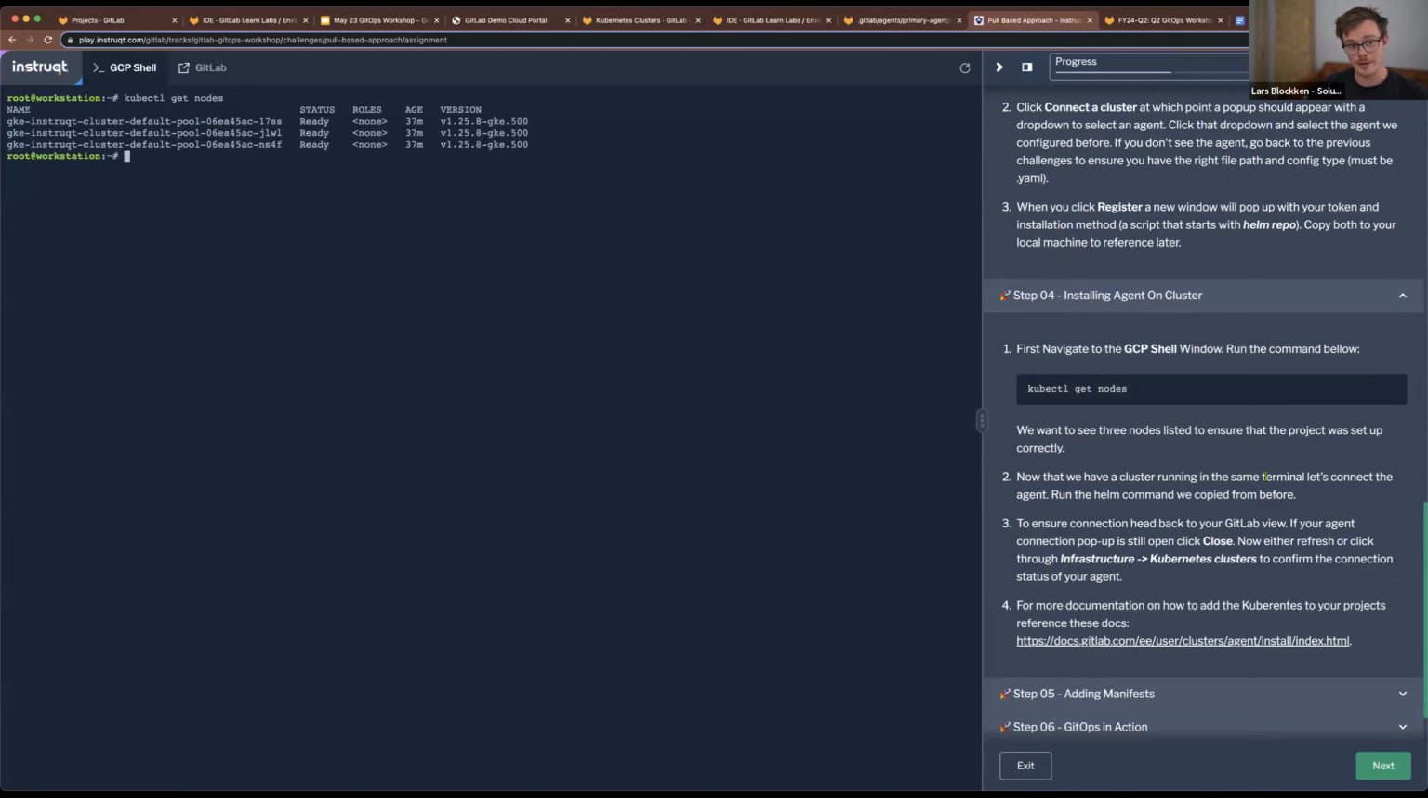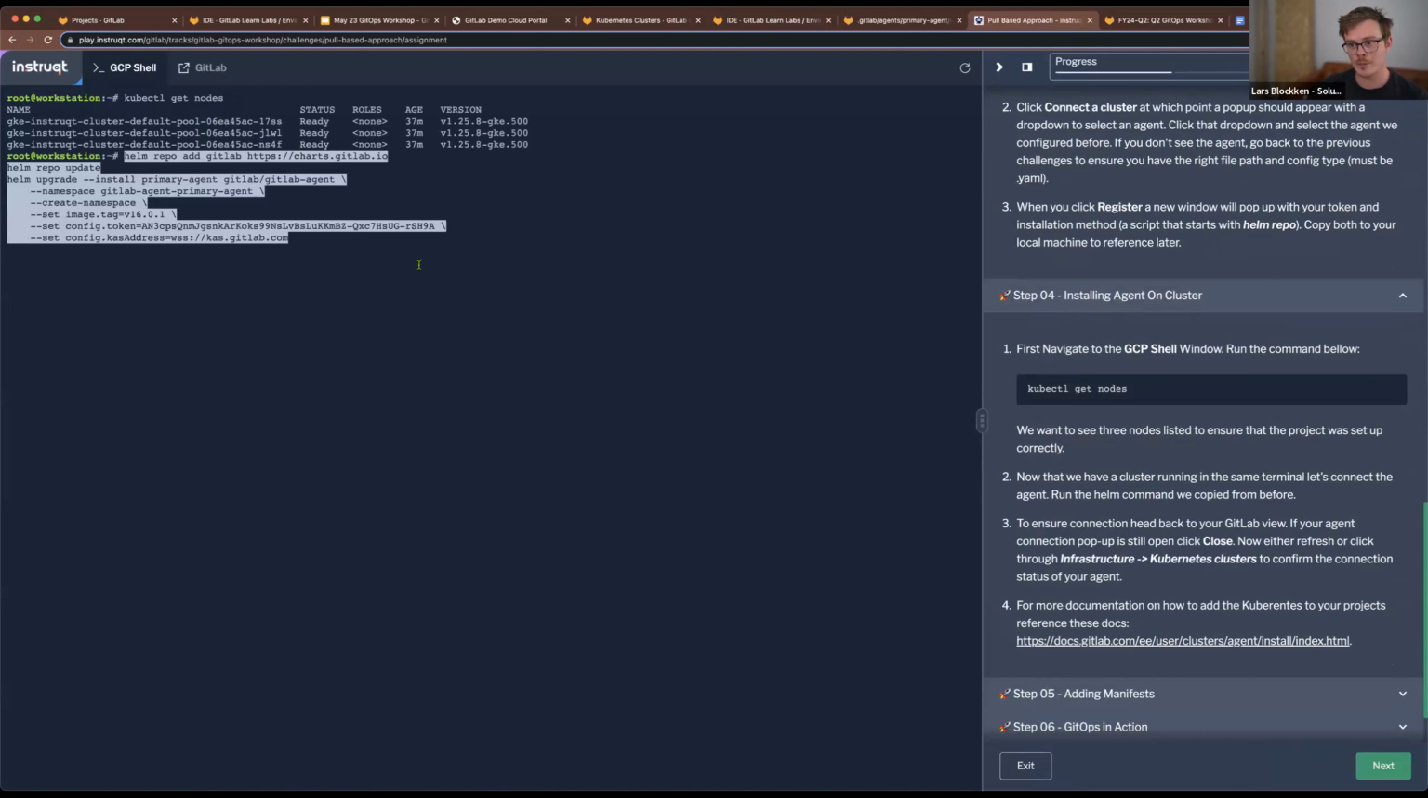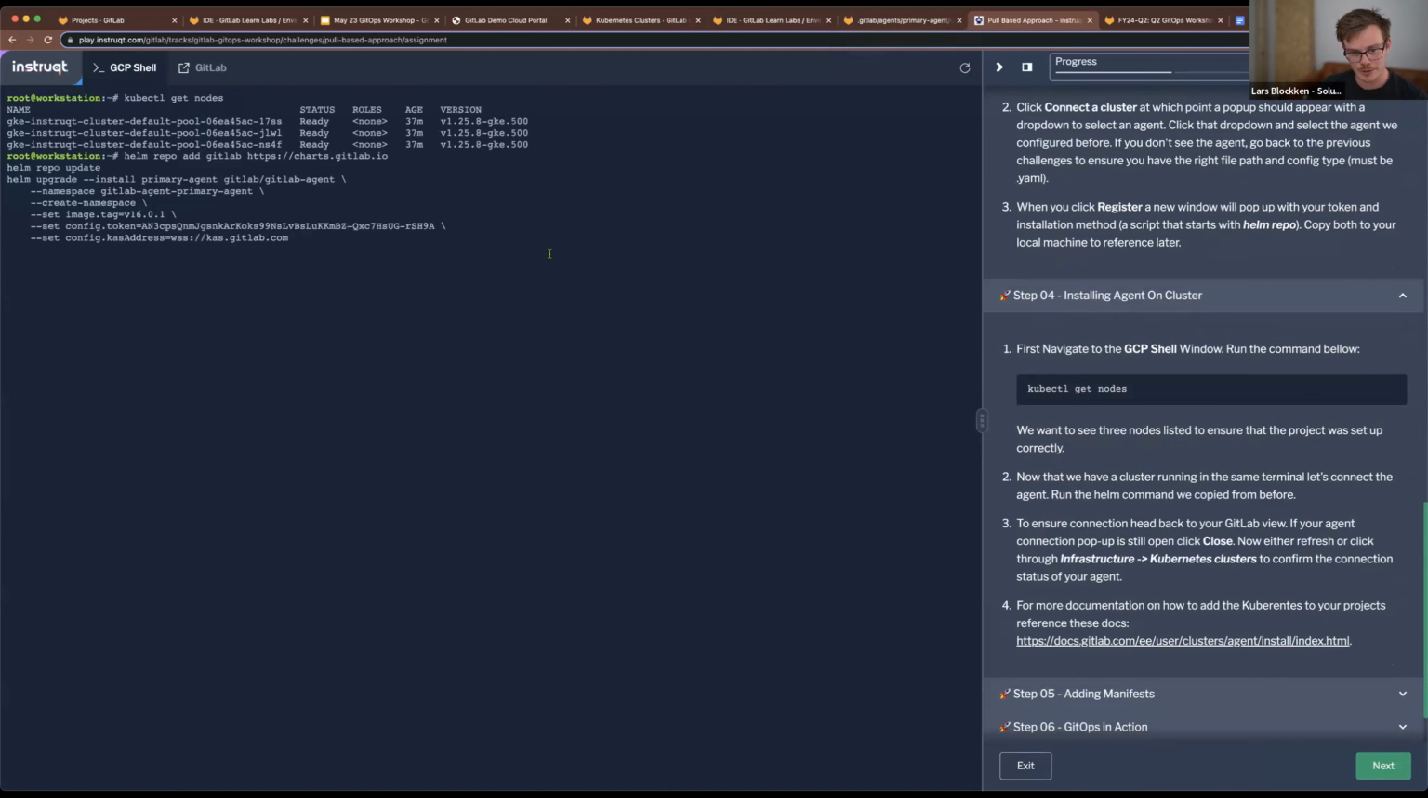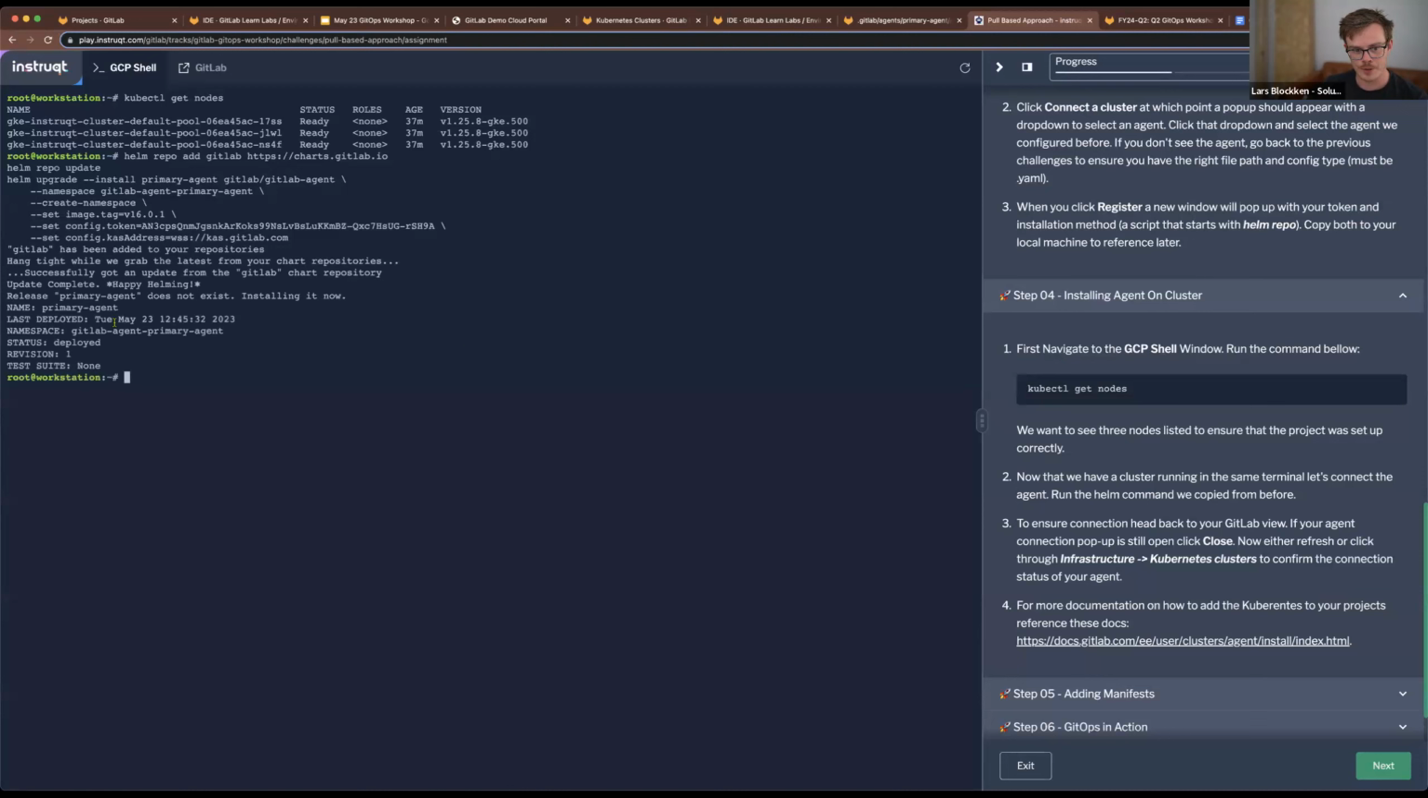I know that my GCP shell here on the left is working. I can run the Helm command that I just copied over. So I'll paste that here, which is the command that I mentioned we should copy and keep somewhere safe, because it also has that configuration token in it, and just click enter, and then it will start installing the agent. Right, so we see here it was successful and deployed.